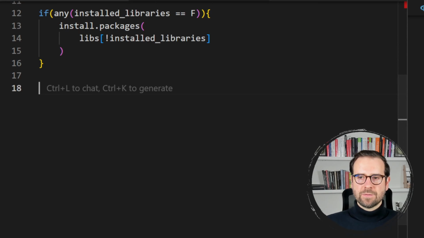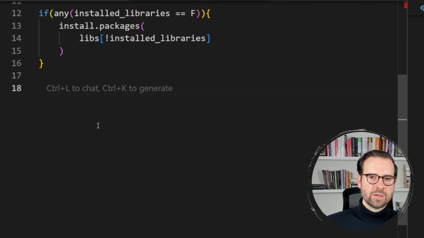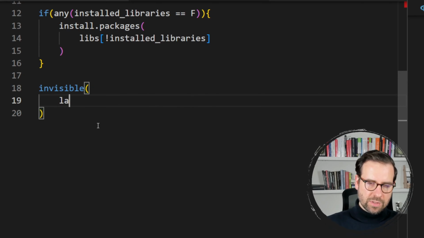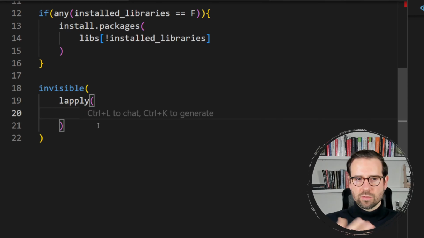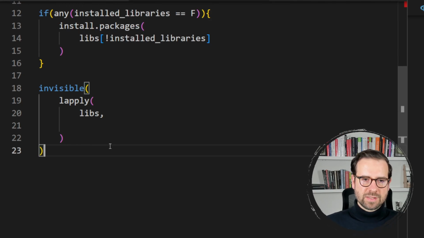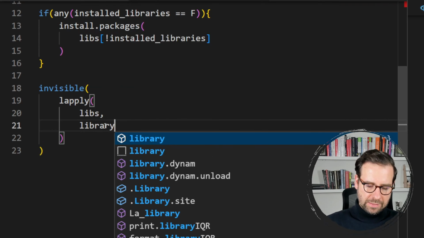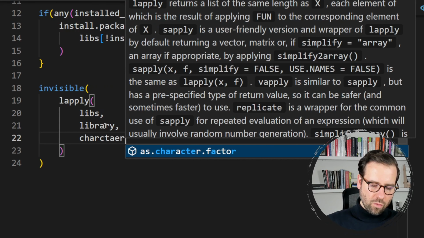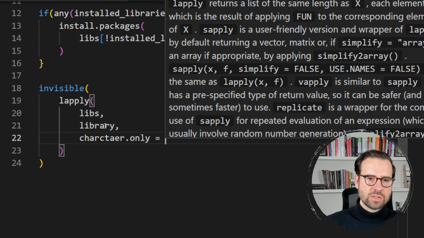Okay, and then the final thing, once we install these packages that we lacked, is to actually load them, which in R is pretty easy. So here, because we are dealing with a list of libraries, we need to use lapply. So basically we are applying to this list of libs a function which is called library in R, and this function is used for loading packages into R.